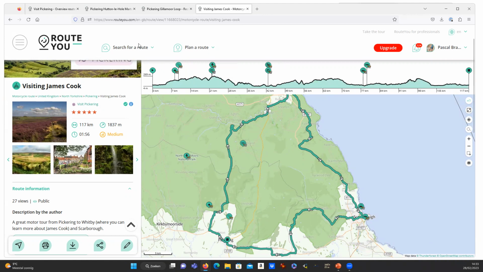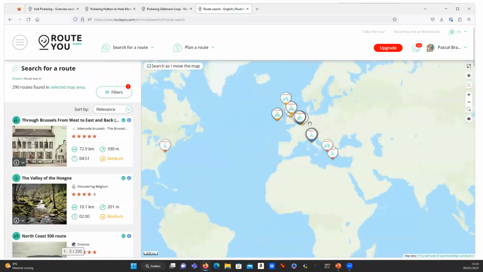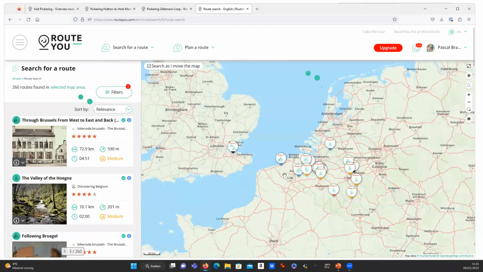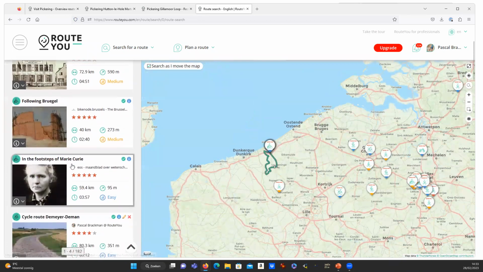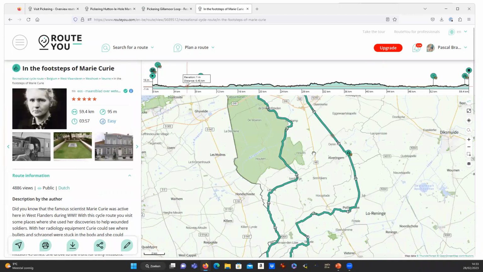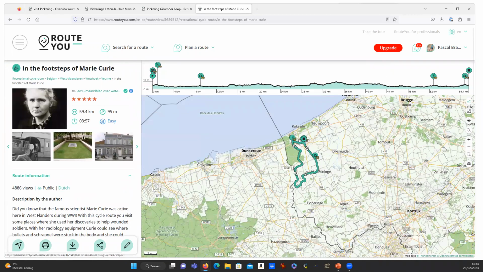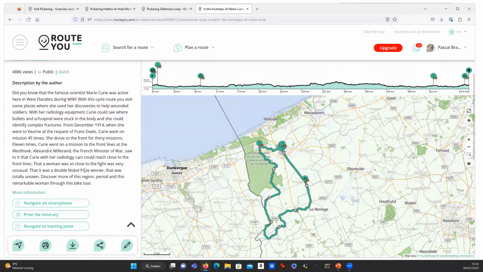The third example I'm going to show you, I'm going to go to the north of France for this case. Let's go back to my favorites, which I prepared. And I think I have a nice one in this area. Yeah, here, In the Footsteps of Marie Curie. You probably all know Marie Curie. This is coming from a science magazine, and Marie Curie was active in the First World War in this area. You can read all about it.